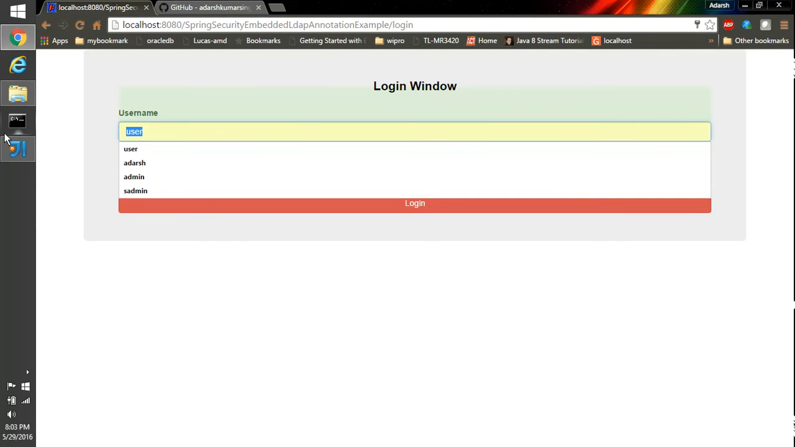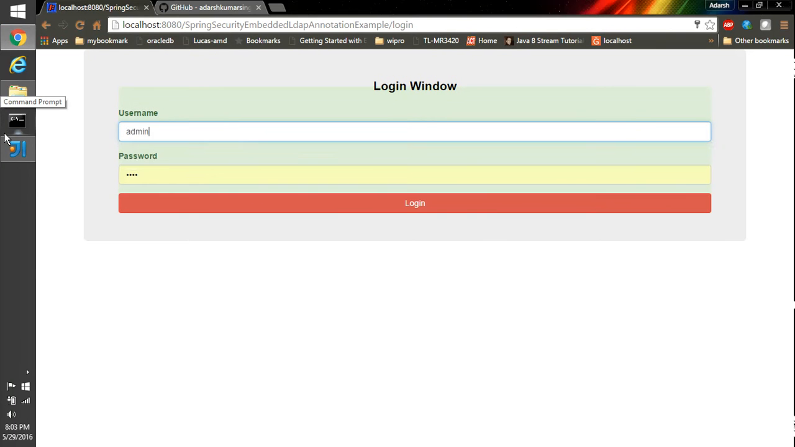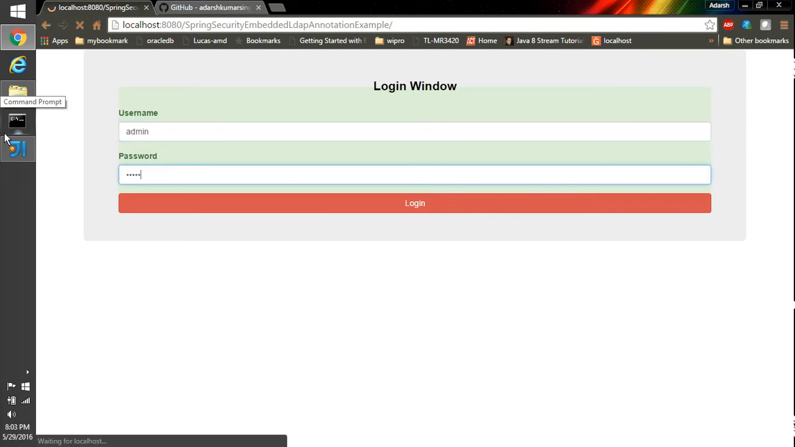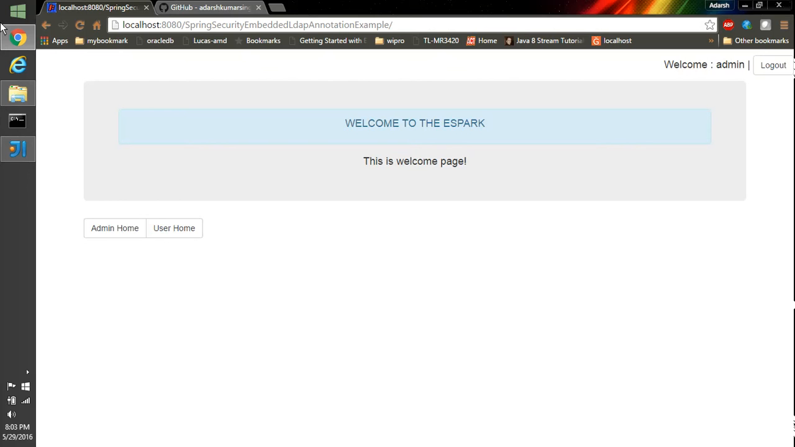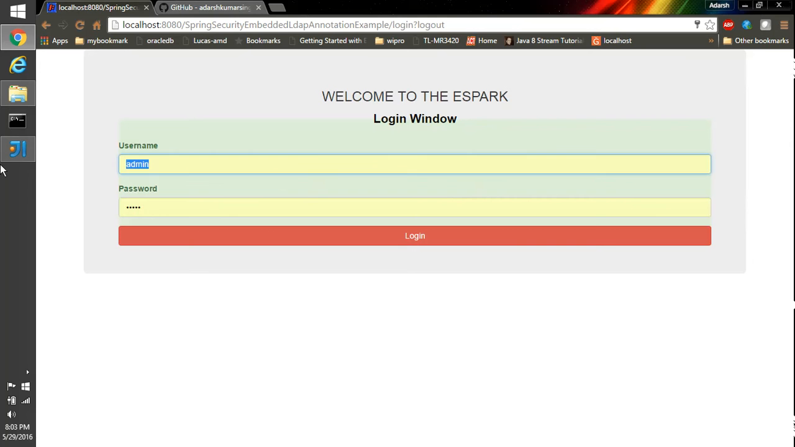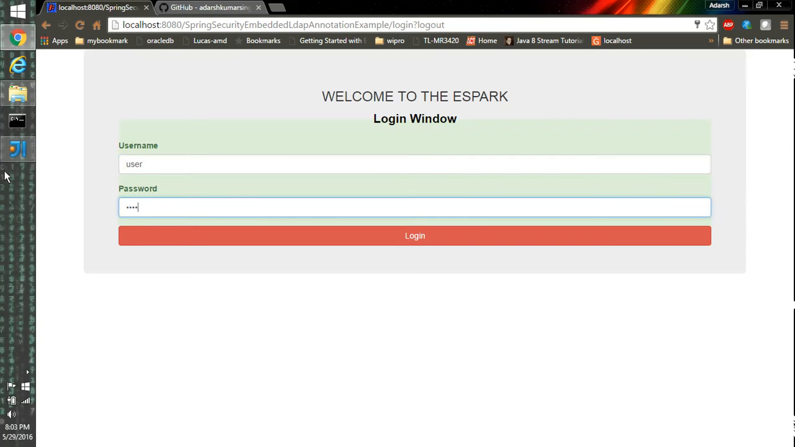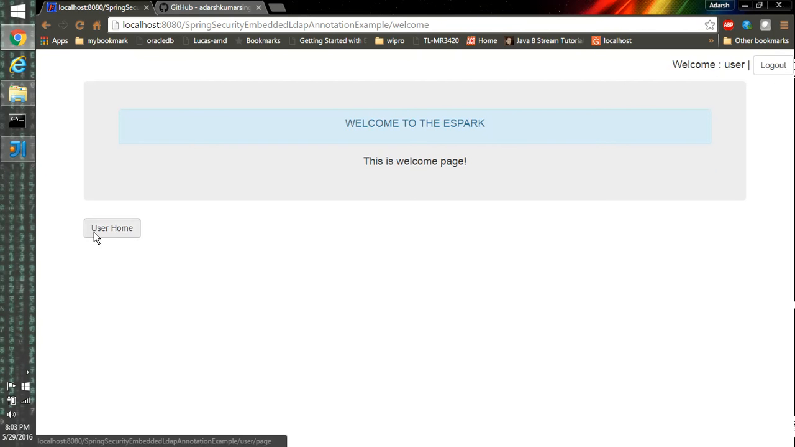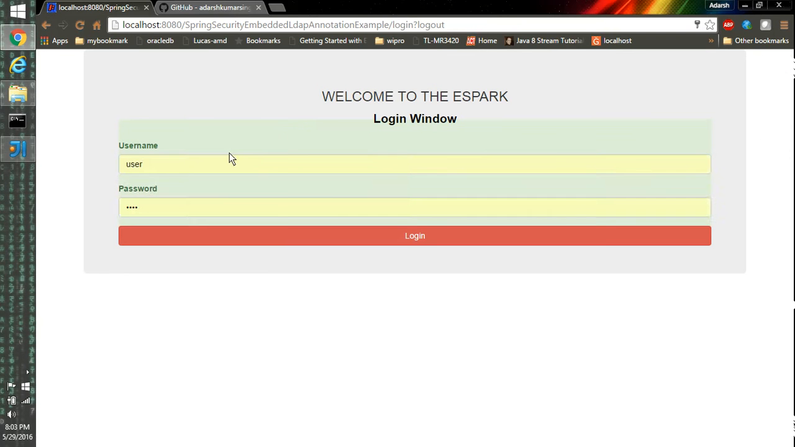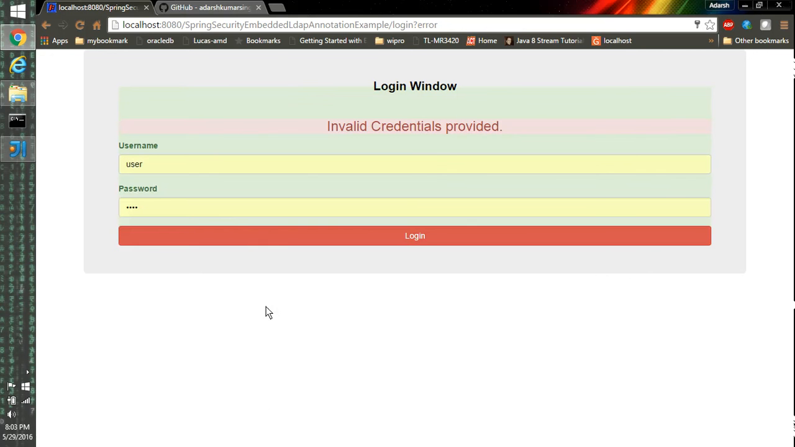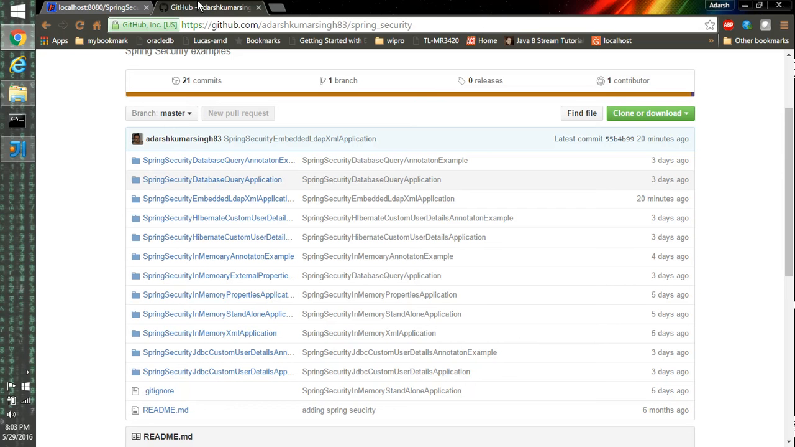So I'll give admin. So I get into the application where I can go into the admin home, and I can go into the user home, and I can log out. I can log in as user, and I can see only the user home page. So I can go into that, I can come back to the generalized home page, and I can log out. In case of any wrong user, it is going to say invalid credentials provided. So that's how the application looks.